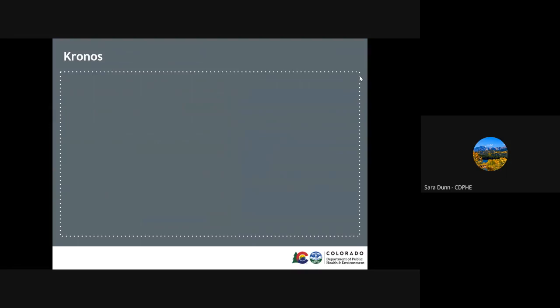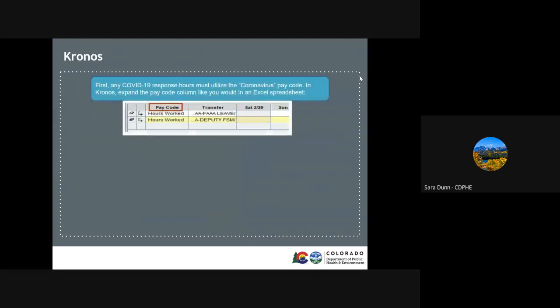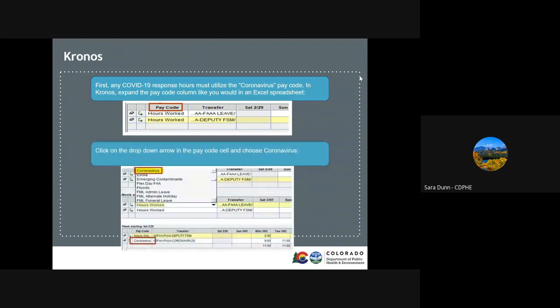Chronos is an important part of the COVID-19 timekeeping process. Let's go through what this entails. First, any COVID-19 response hours must utilize the coronavirus pay code. In Chronos, expand the pay code column like you would in an Excel spreadsheet. Click on the drop-down arrow in the pay code cell and choose Coronavirus.